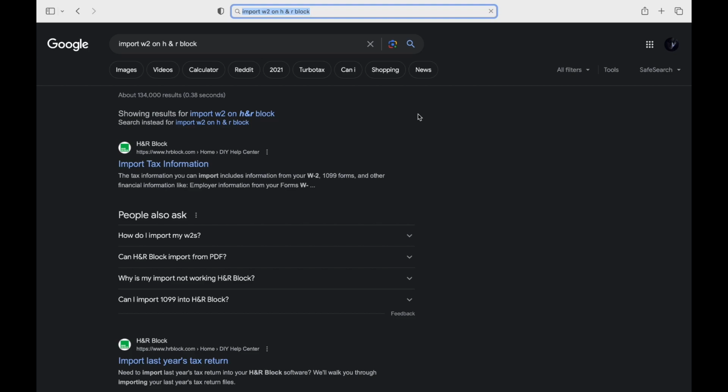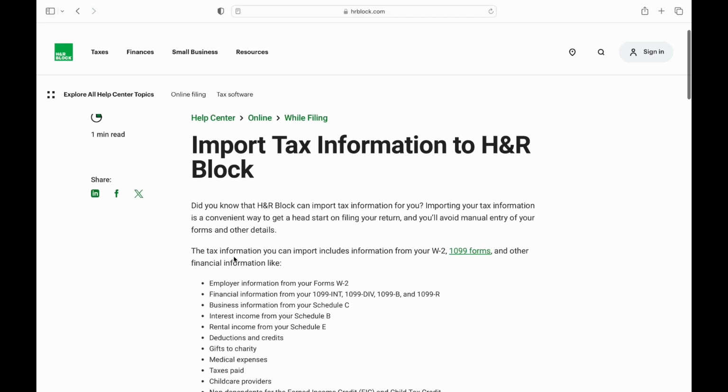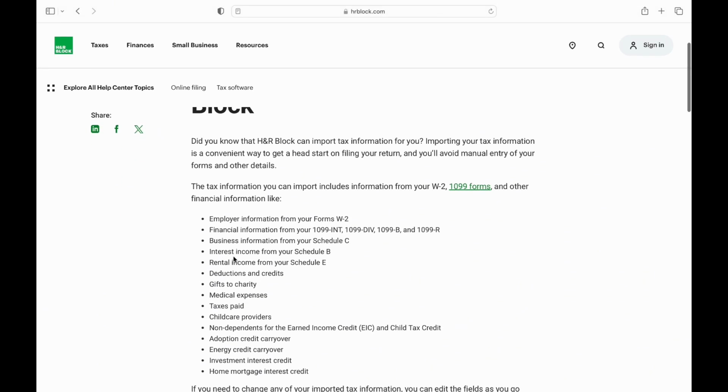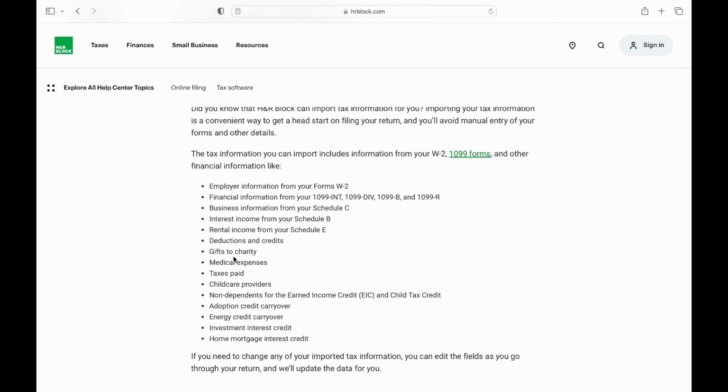With just a few steps, you can easily import your W-2 information directly into H&R Block, eliminating the need for manual data entry. In this guide, we'll walk you through the steps to importing your W-2 into H&R Block for the tax year 2024. Additionally, we'll be discussing how to import other tax information such as 1099 forms to streamline your tax filing experience. So let's get started.